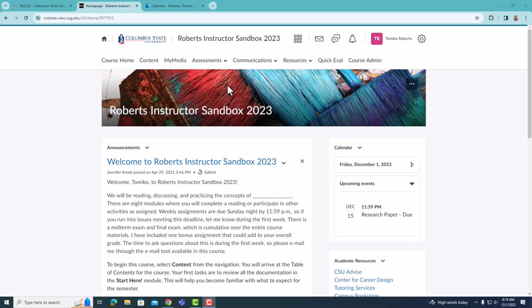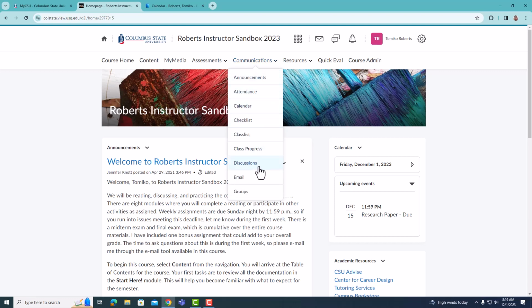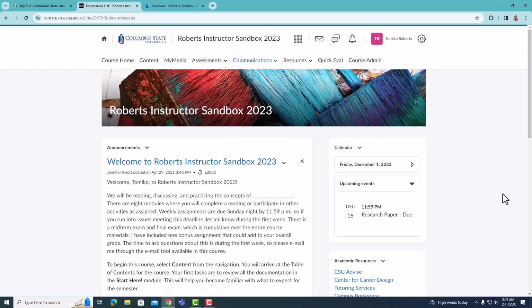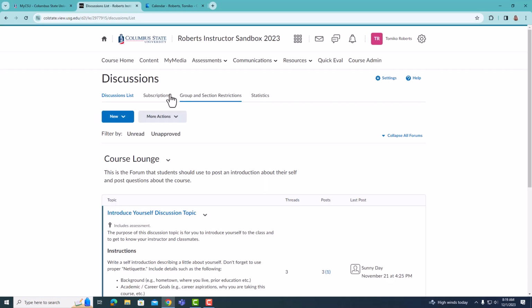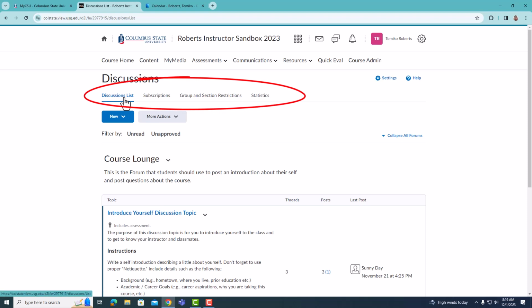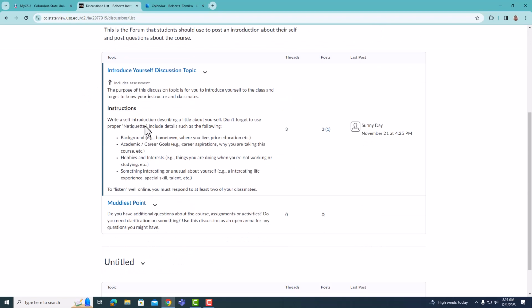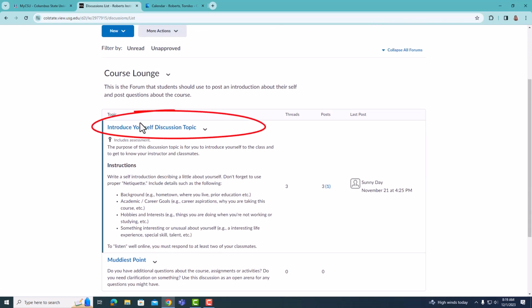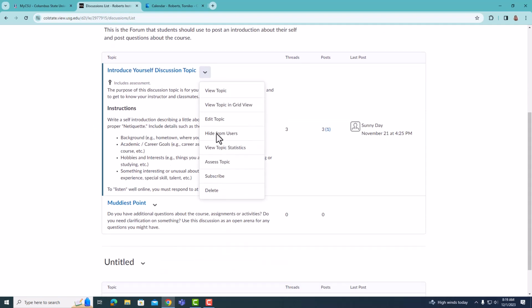You can access discussions by going to the course home toolbar and then going to Communications and clicking Discussions. At the top, you will see 4 different options. The discussions list displays an overview of forums and topics. Click the topic link to view threads in that topic, or you can click the drop-down button beside the topic for more options.